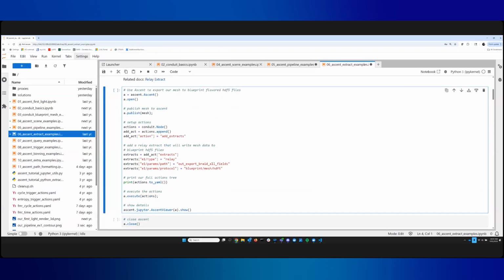So we're just going to add our extracts. That's going to be our action. Under our extracts, we're going to have just a single one. We're just going to declare one type of extract to save out one output file per time step. It'll just be one because we're only doing a single time step. But so the type will be the type relay. So this is that conduit IO library. For the params, we need a path name. So we'll give it our output path that we'd like it to be named. And then the protocol associated with this conduit relay IO library that we would like outputted is this blueprint mesh HDF5.